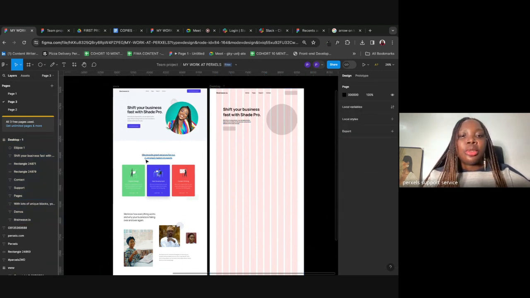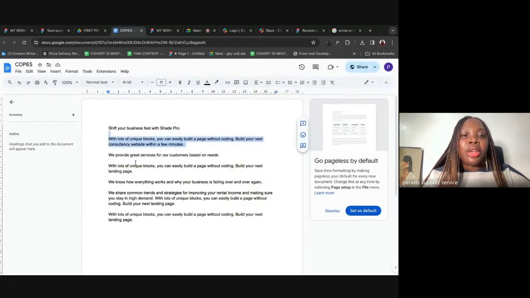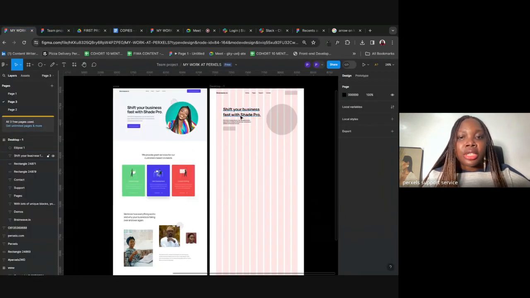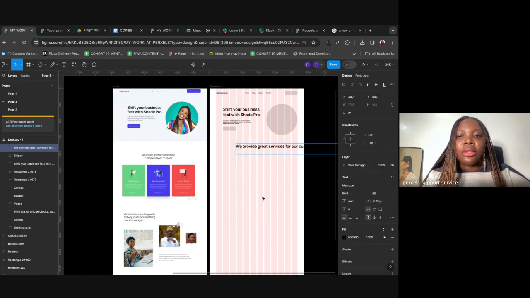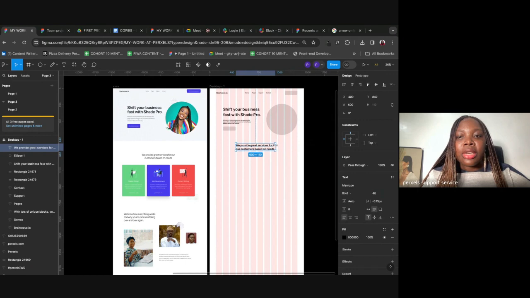Now we move on to this section of the design where we provide. So I already have the copy here, so I'll just duplicate this copy for this project. And then I start to type it out, right? So I'll reduce the size to 40, and then I will adjust this, right?